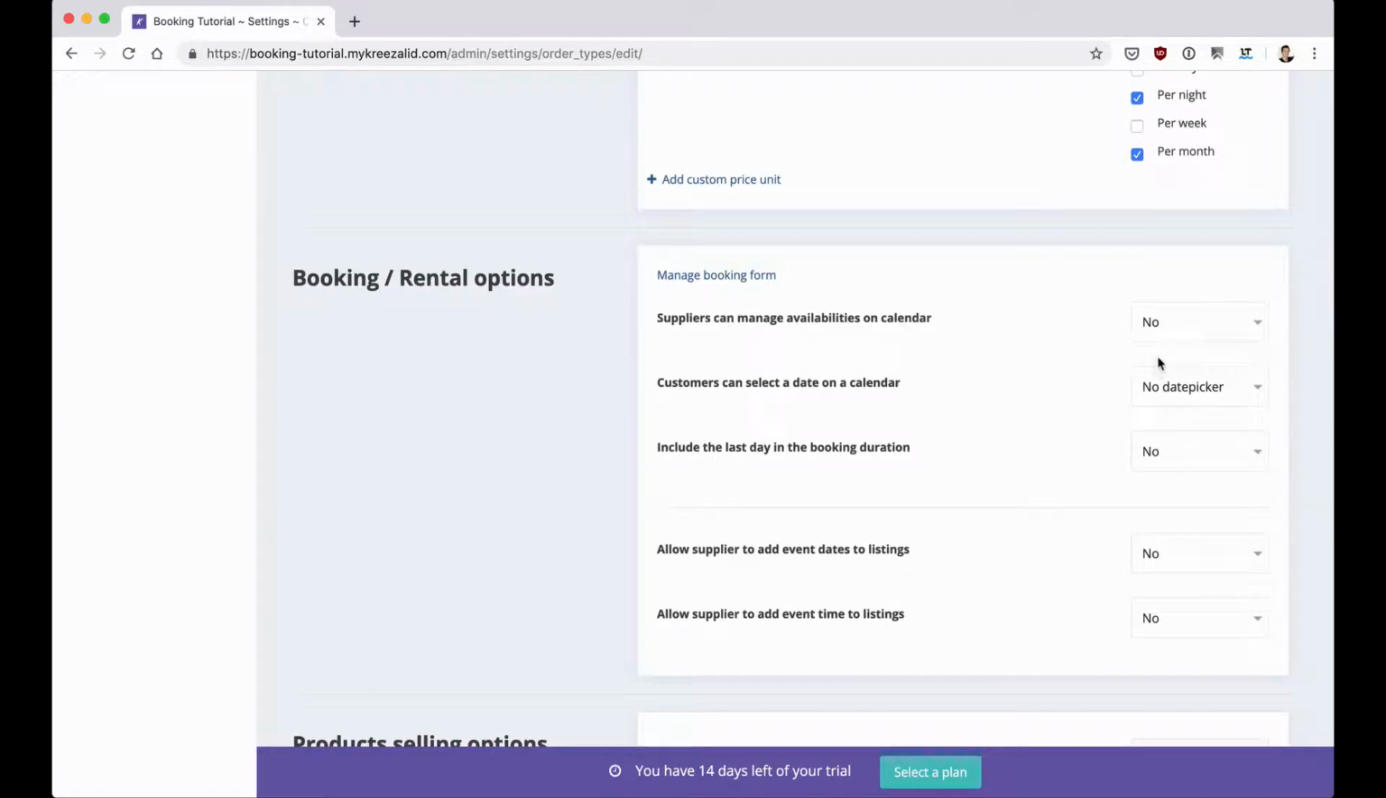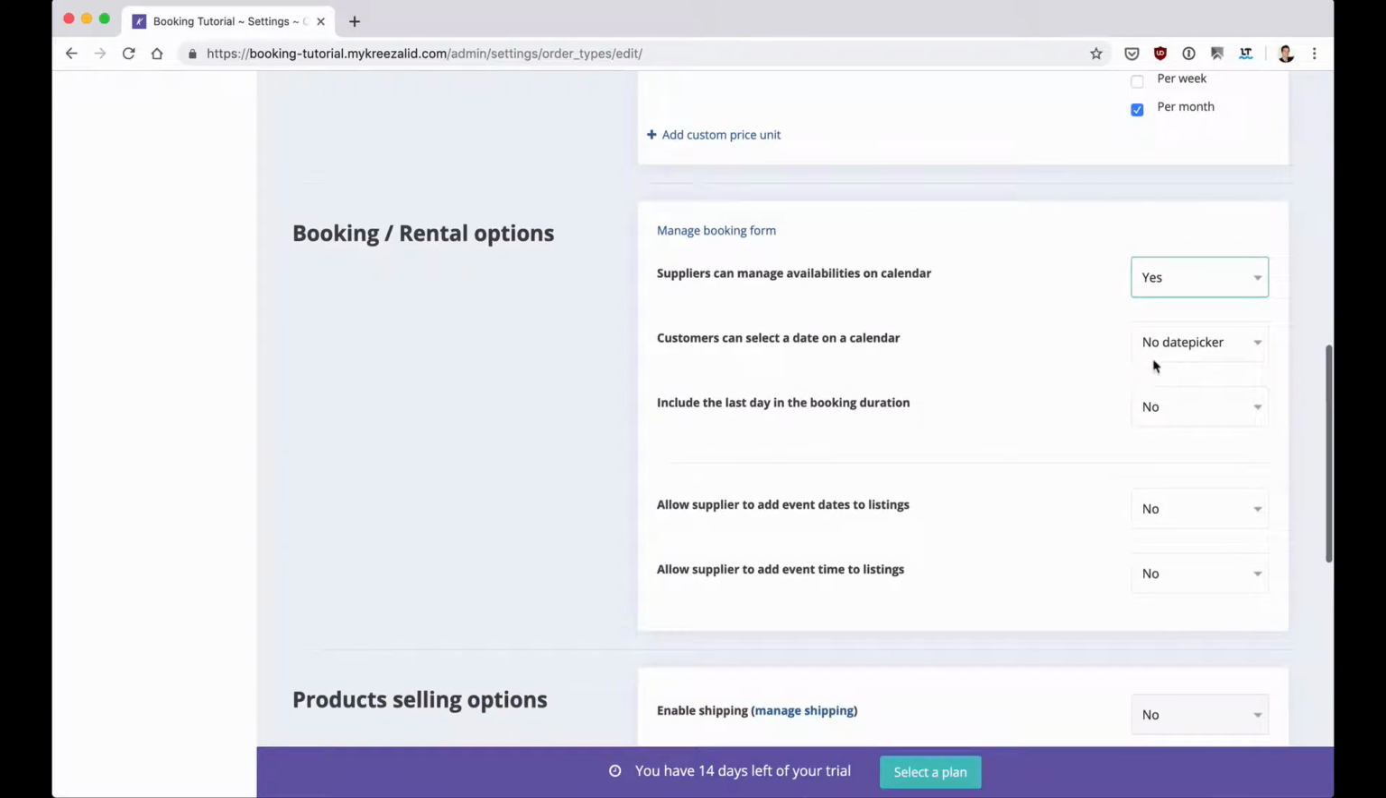For the next part, we are at the booking rental options. So we want to let the sellers manage availability on the calendar. So we say yes. Next, we want to allow our customers to select dates. If you were to do an event marketplace, you would probably choose single date. But here we're more on the Airbnb type with bookings for a certain period of time. So we're going to select choose a period.